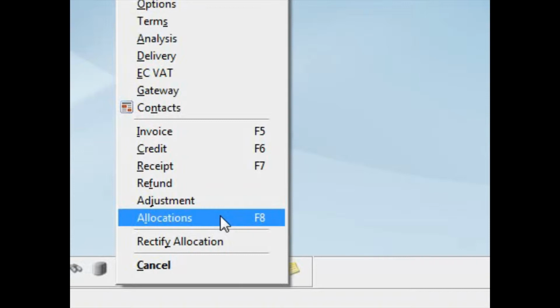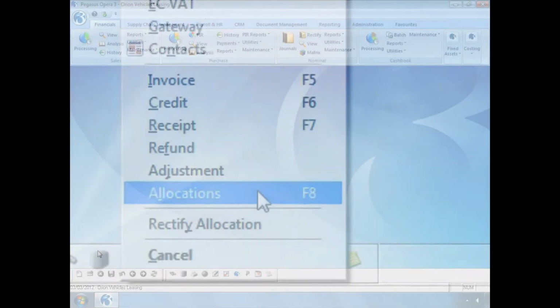Surely, all we want to do is deallocate and then reallocate the receipt to the correct invoice, right? This should be a straightforward, quick and simple process. Well, as you're about to see, now it is with the new Rectify allocation utilities.